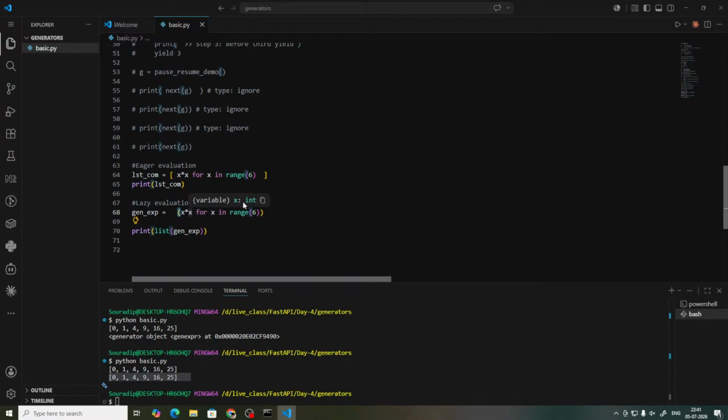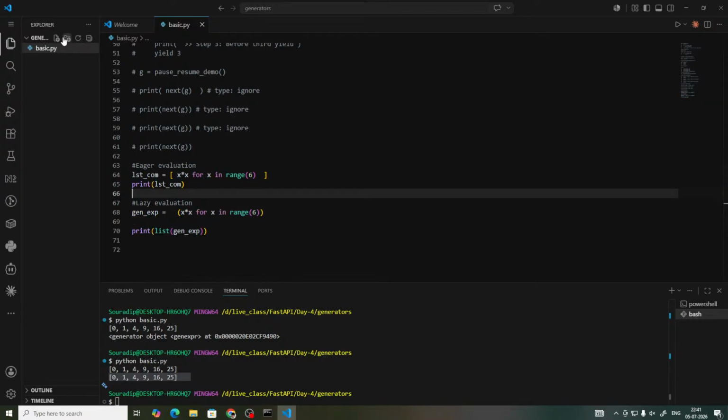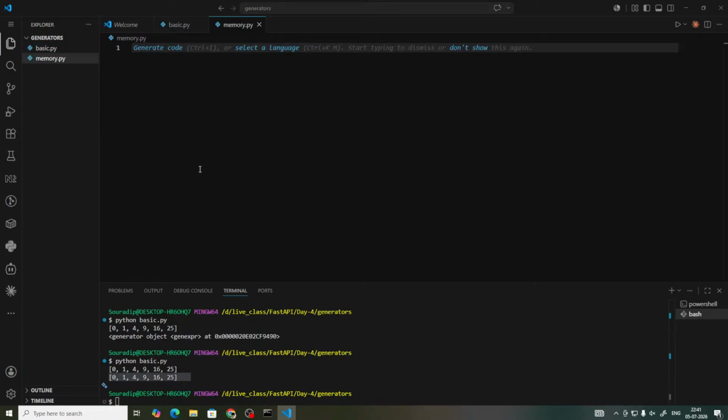Now let's see one practical situation. Like I am telling you, a normal list will take much more memory, a generator will take much less memory, right? How can you experiment? Let's check this one. Let's make another file, memory.py. Here let's take one example where we can check how much memory gets allocated if we are using a normal list, and when we use a generator.